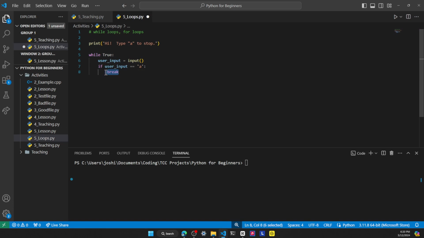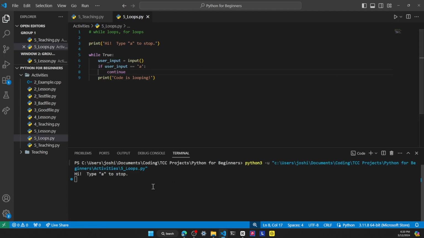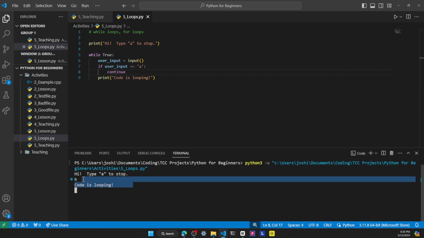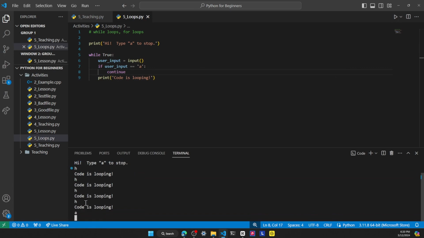Now break works for both for and while loops, but there's another keyword called continue. What continue does is it skips over the rest of the lines in the loop body, and instead goes to the next iteration. So while we're talking about continue, let's put in another line of code. And now let's run this program. If we type H, you'll see it says "code is looping," because it keeps on looping. And if we type A, it won't say "code is looping" because it's just continuing to the next iteration of this loop and skipping the rest of the code afterwards.